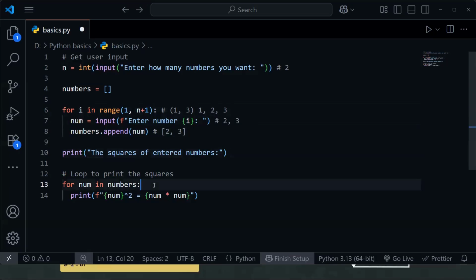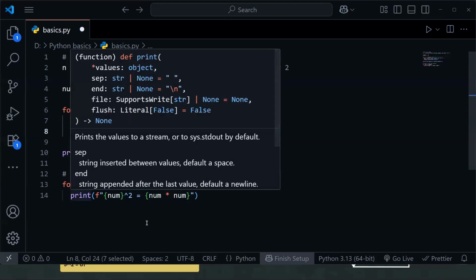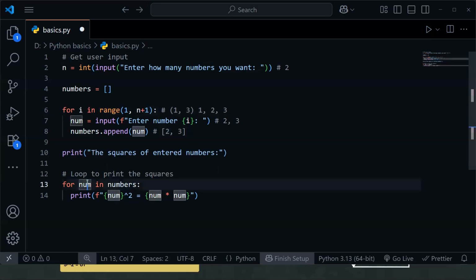And now let's go through this logic. So now the numbers list has 2 and 3. For num in numbers, num first points to 2 and then it will point to 3 in the upcoming loop. Initially the num value is 2, and you're showing the user that the num square is equal to the simple logic num into num: 1 into 1, 2 into 2, 3 into 3. For squares, that is what we do. So that is the logic I wrote.